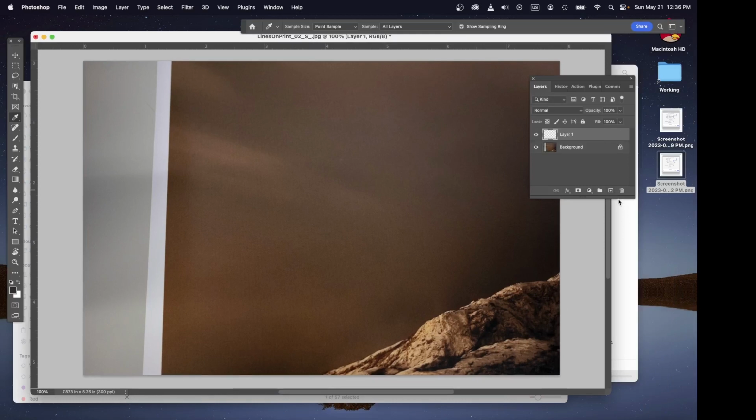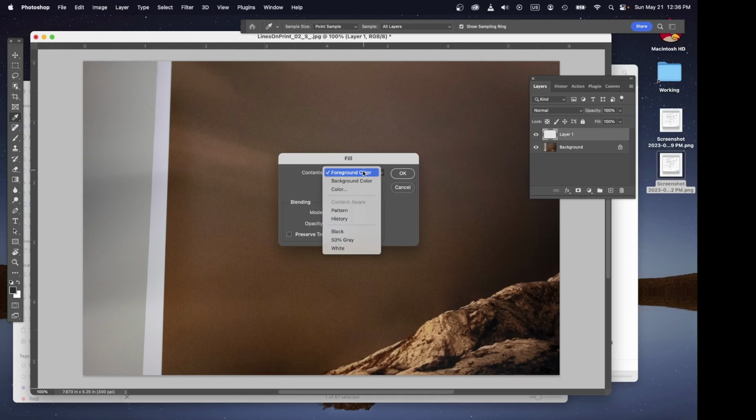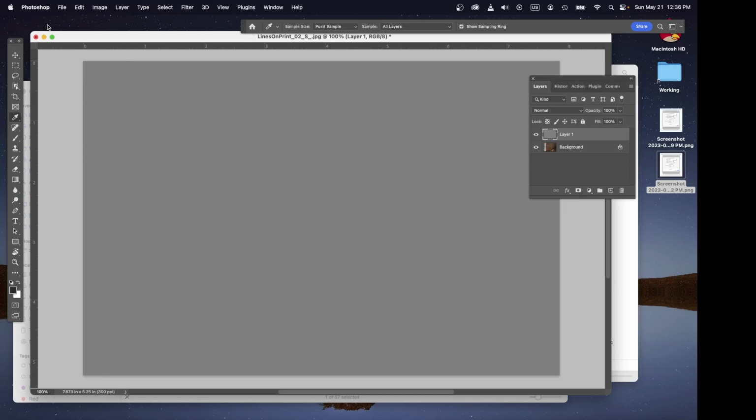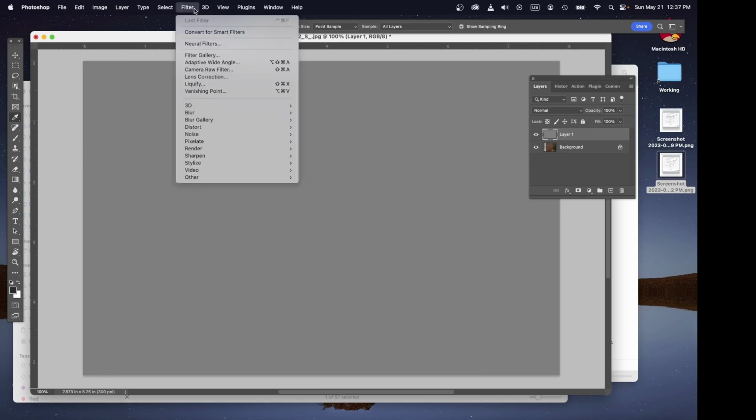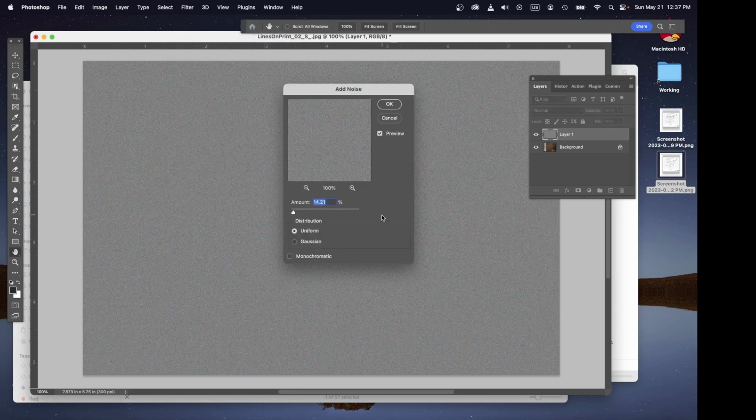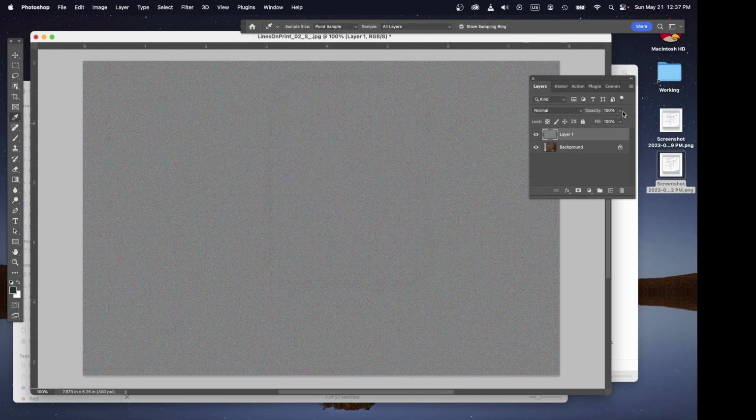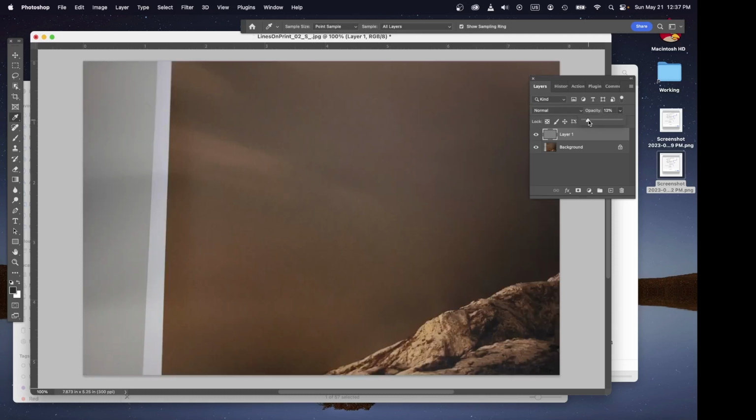You will create a new layer, and you're going to fill that layer with 50% gray, like that. And then you're going to go up to filter, and what you're going to do is add noise. And I'm just going to leave it like that. Boom. Okay. And then you're going to take the opacity and set it to about 5%. Basically, you really shouldn't see it.